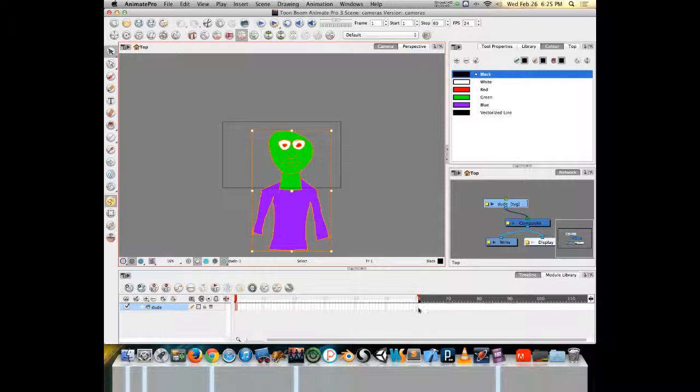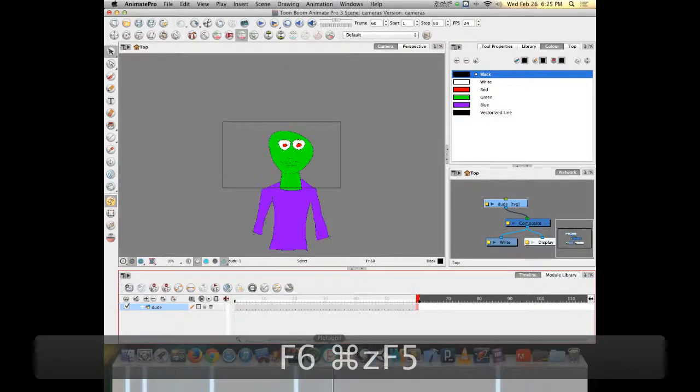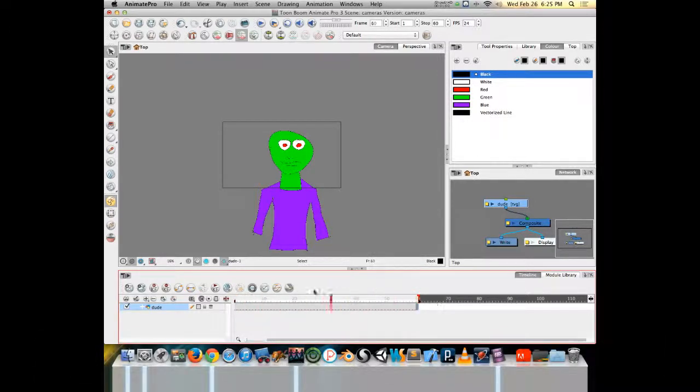So the first thing that I'm going to do is take my artwork and just extend it out. If I can hit the right key, Command F5 to extend it out. So now my artwork extends out for the duration of my timeline. So there's my artwork, extends out for the basic 60 frames.